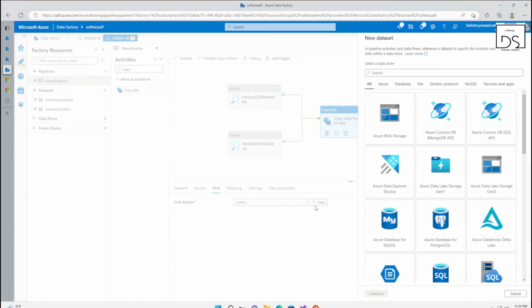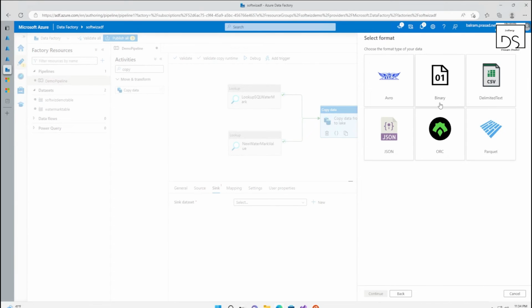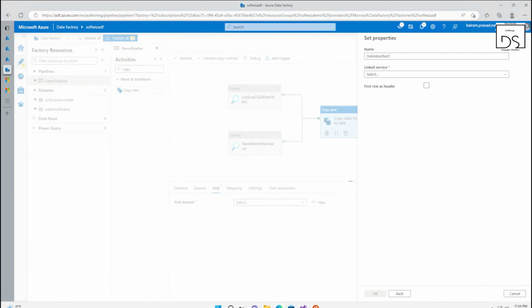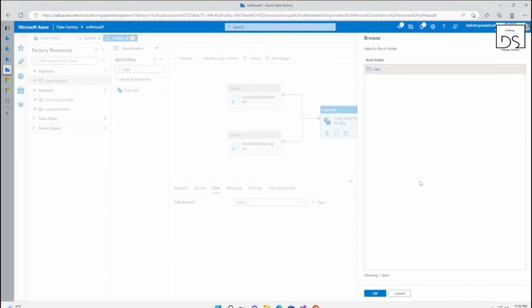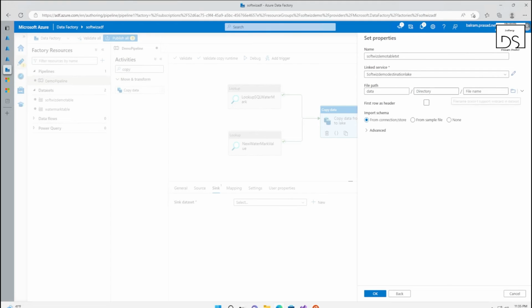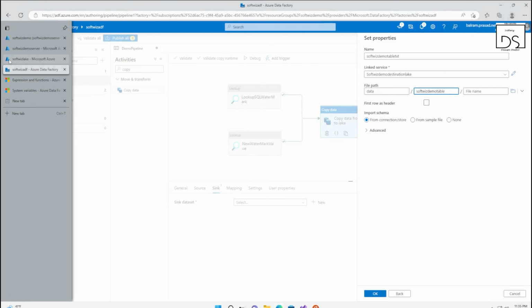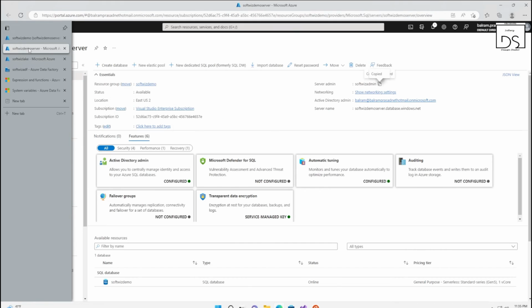Now if we go into the sink section, we have no data set defined for sink right now, so we have to create one. We can have delimited text as a data set. Let's put some name here, and the linked service will be lake one. Now we have to put the details about the file path. I can browse that one. Let's put a folder name, maybe the software demo table folder. If it is not there, we can create it, or it will be created automatically. We will see if it fails.